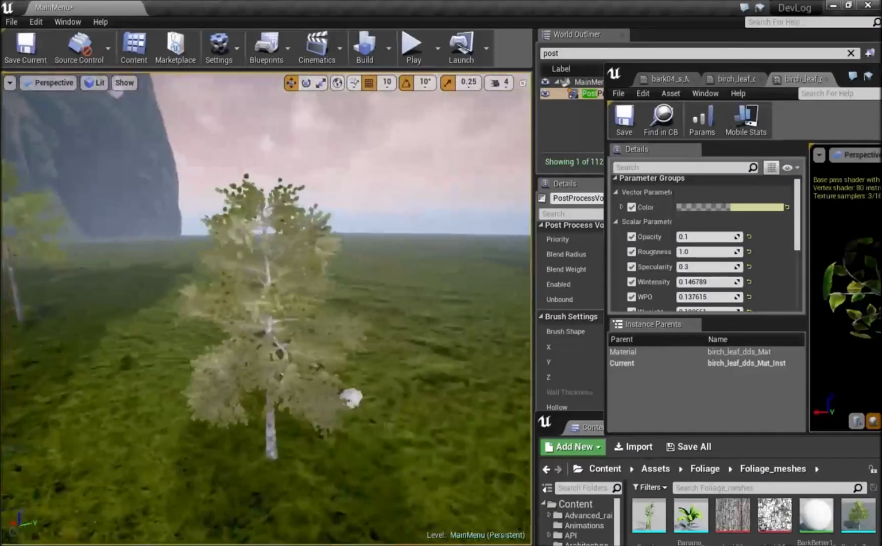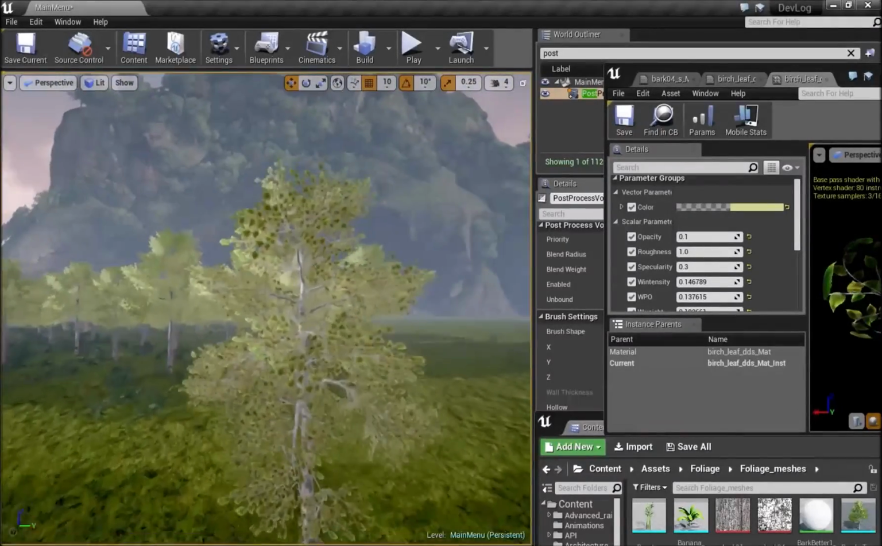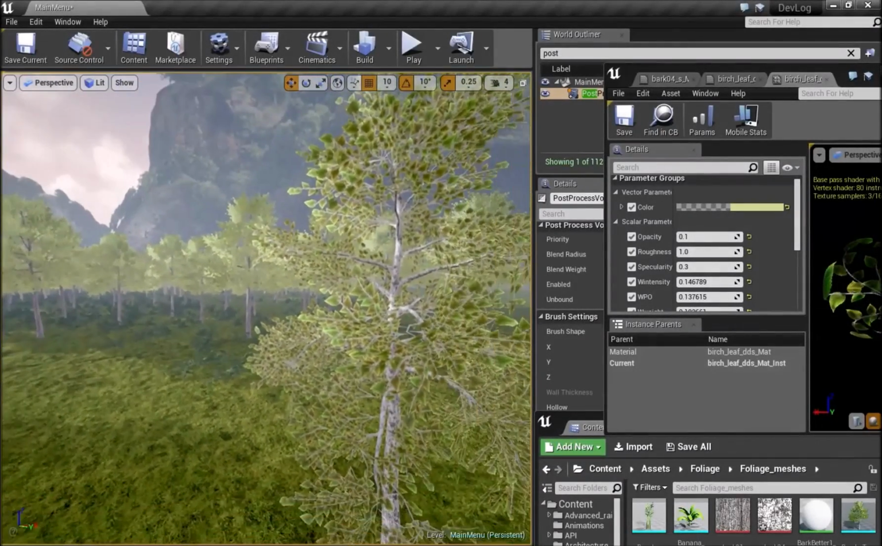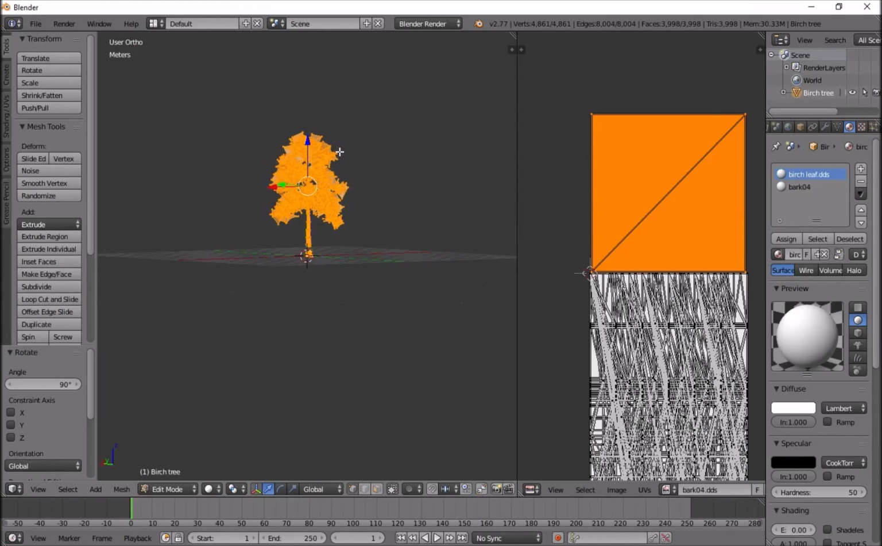And of course, if you guys do want to, let's say, make levels of detail for this, so for that what I'll do is I'll go to Blender. I'm going to press Tab here.